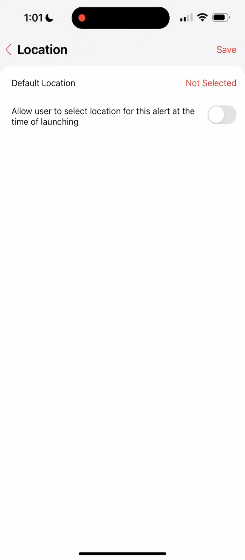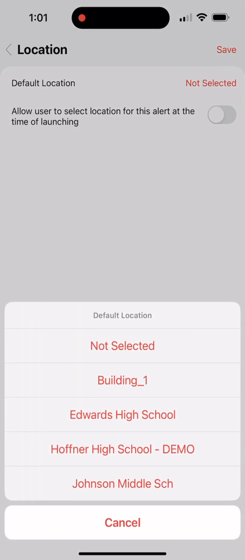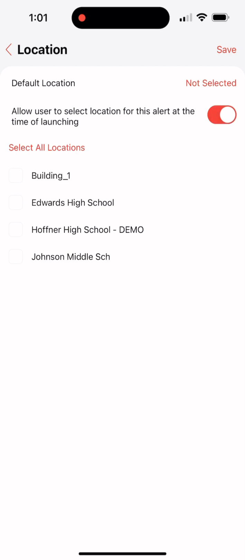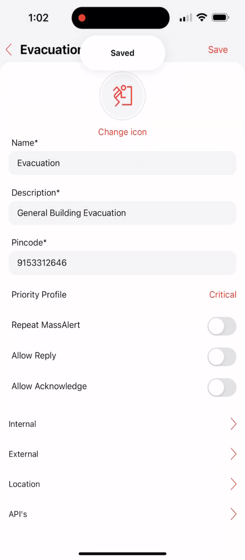The Location tab allows you to attach a location to your MassAlert. To have one location that always gets sent with your MassAlert, tap on the red text and choose your location. However, sometimes your MassAlert can be triggered from one of many locations. For example, maybe there are several schools in a school district who might end up using this MassAlert. For that situation, I'll enable this toggle option. Now I can select from this list of locations, and when the MassAlert is triggered, the person initiating it will be able to choose a location from the list to send with the MassAlert. Then click Save.